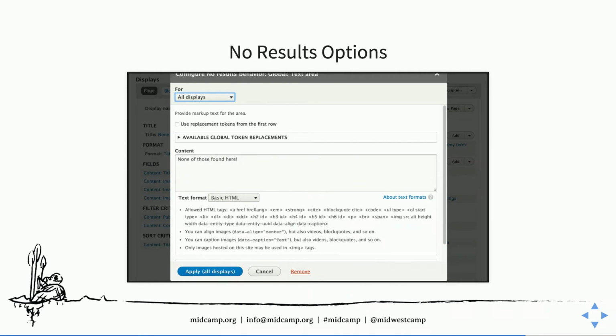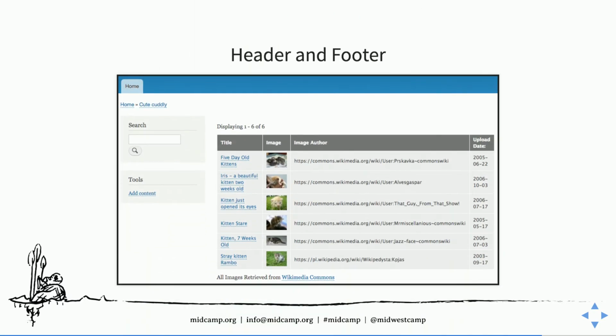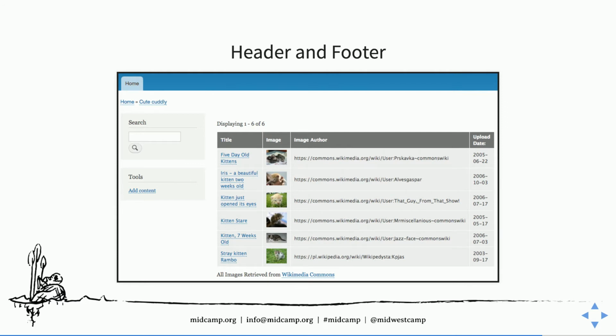If we added a no results option, we can provide text. We could provide one of the other options, but text is a good example, and we're doing something similar for the footer as well. With that updated section, we have a no results behavior text, a footer of a different text, and that header, which was the results summary that we saw. How that looks for the header and footer, we're displaying 1 to 6 of 6 items, and then we've also placed a little footer text at the bottom that says all images retrieved from Media Commons, which is where all these images were retrieved from.